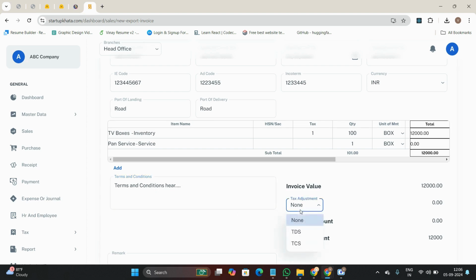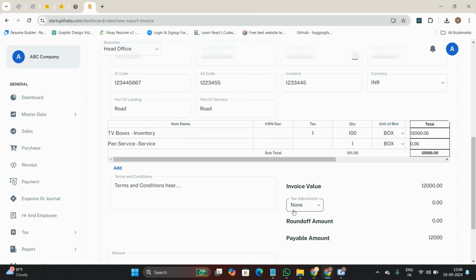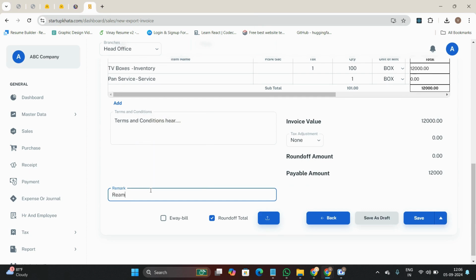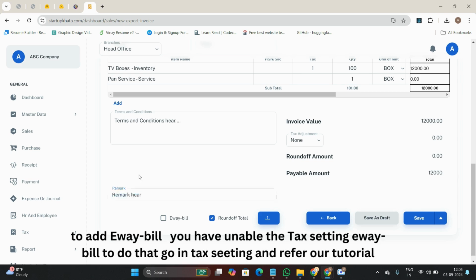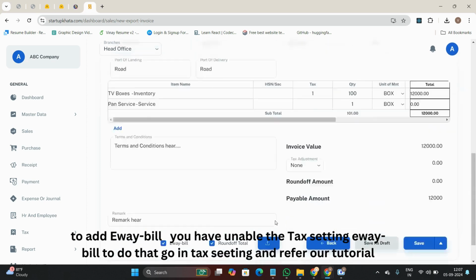After that, tax item, it should be TDS or TCS. Otherwise, you can select none. After that, remark. The remark will go here. Just check this, e-bill or round off total. If you want to upload any file, you can upload it from here. After filling in all these details, simply click on save.